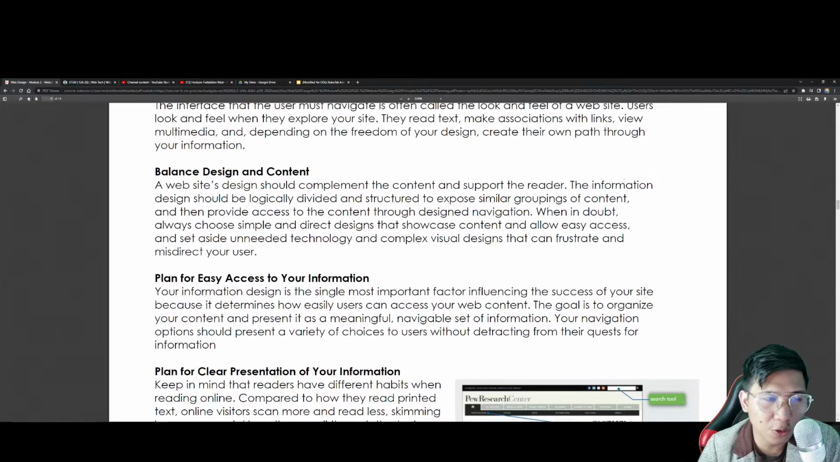So you have to consider the following. Number one, you have to balance the design and content. Hindi porke maganda yung design mo dapat pangit na yung content mo. It should be balanced. A website's design should complement the content and support the reader. So, depende if what kind of websites you are targeting, you have to consider creating a website that simply balance the design and content. If you're creating a website that is all about gaming, of course, the design of your website should be also related. The colors, especially, should be related to gaming as well.